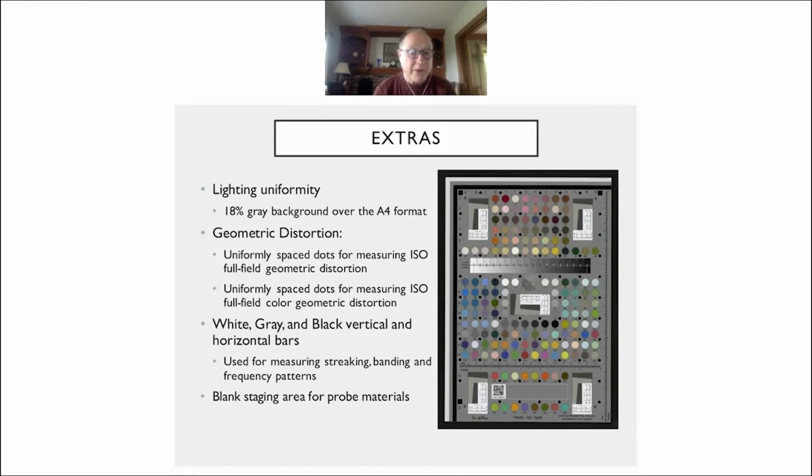There are white, gray, and black uniform fields across the top and the sides. These are very useful for detecting streaks and any kind of a spatial frequency component. You can do it in the black, gray, or white, and you do it in the horizontal.